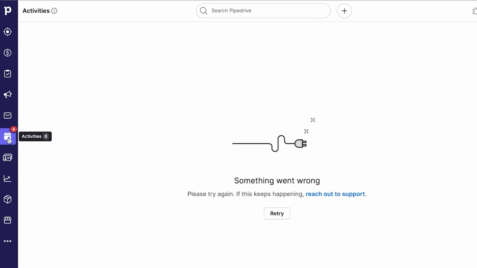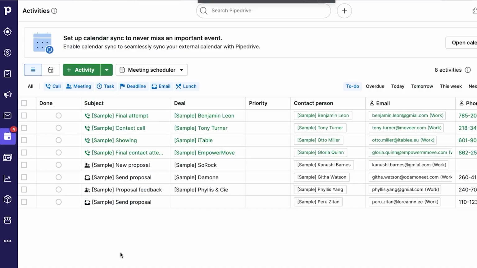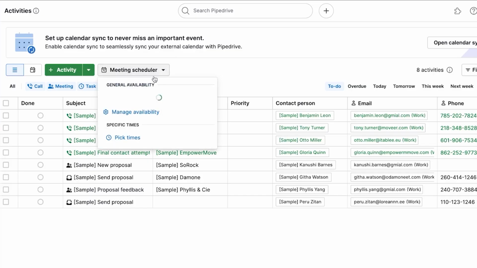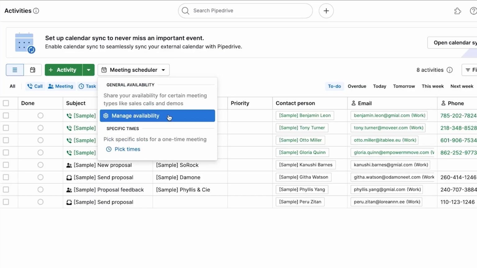Then we have the activities option. Now, with the activities, we can see right here, we have our different activities that we have done so far. For example, the deals, the contact people that we have created, or you want to maybe schedule a meeting, you can also do this under here. You can manage your availability.